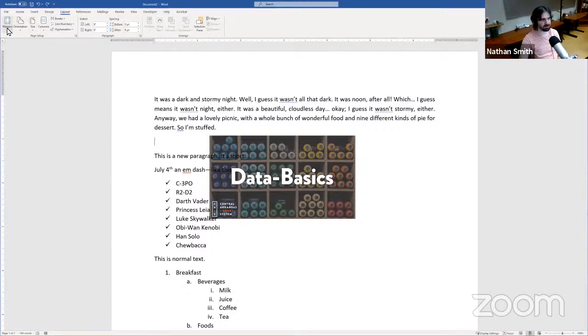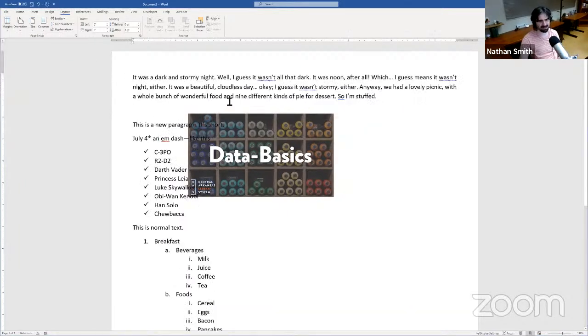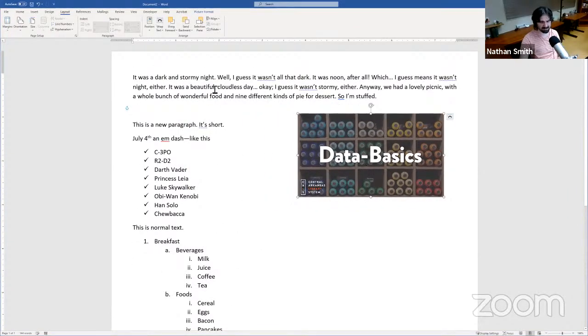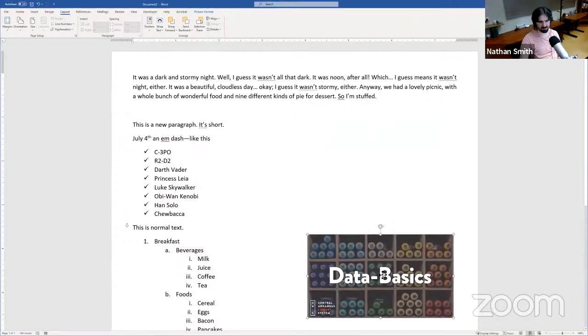For one, I can change the margins. If I click on the margins button here, it's going to give me a drop-down menu. And the default margins in newer versions of Word are 1 inch on all sides. But if I click narrow, then you'll notice my text shifts and reflows so that it fills in that gap, and I only have 1/2 inch on each side of my text there.